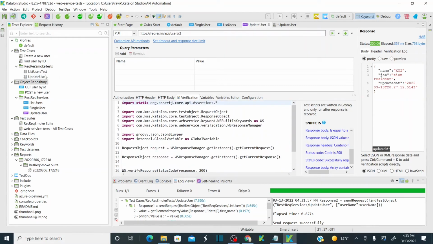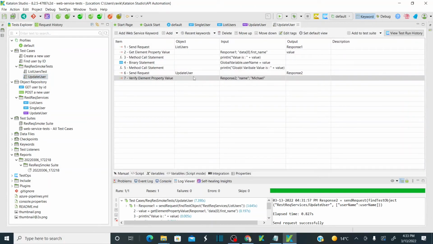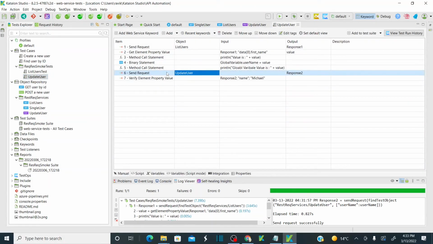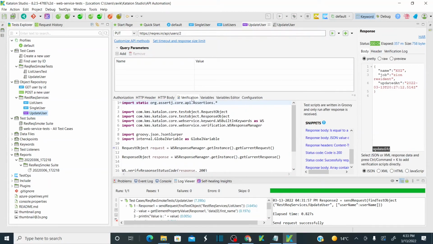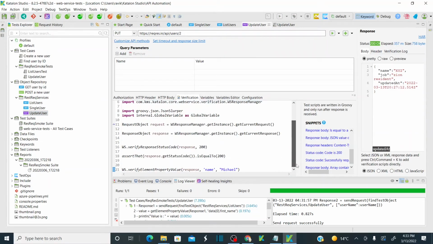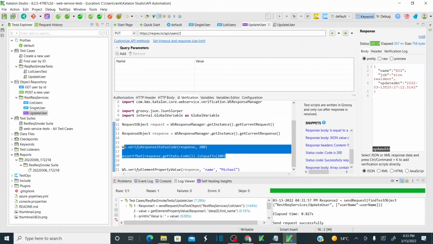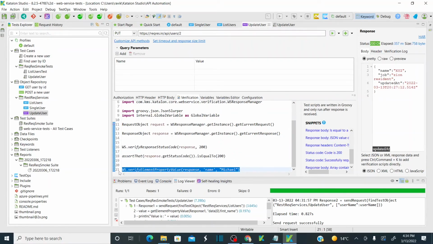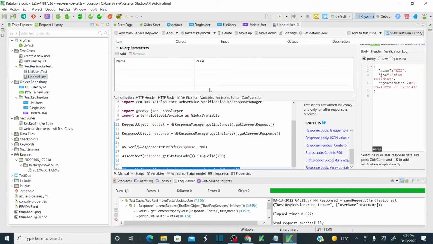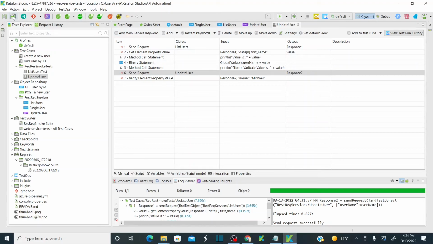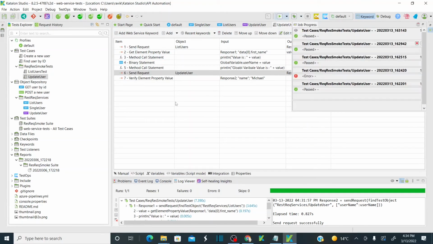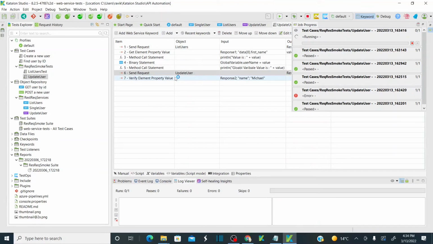Save this. Now let's go back to your test case again. So what we are doing is, when I am sending a request to update the user details, I'm also doing some verification. What are all the verifications I'm doing? One is response code 200, and also I'm verifying if the response has Michael instead of a hard-coded value. Michael is coming from my previous step, right? So now let's save this, execute this, and see if step 6 passes or not.